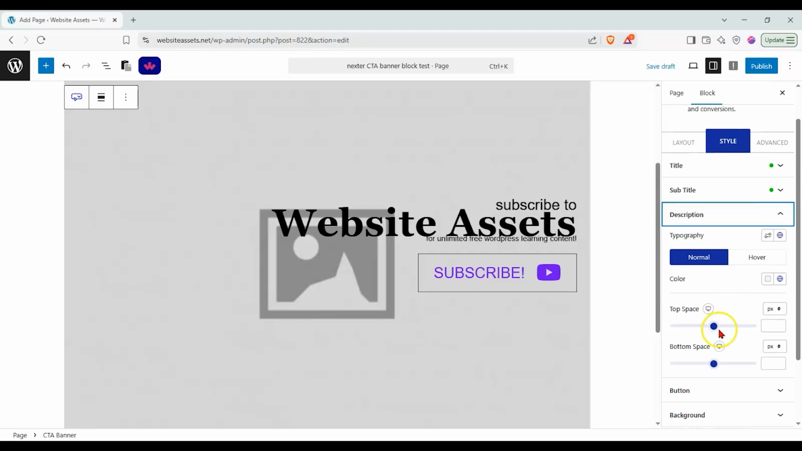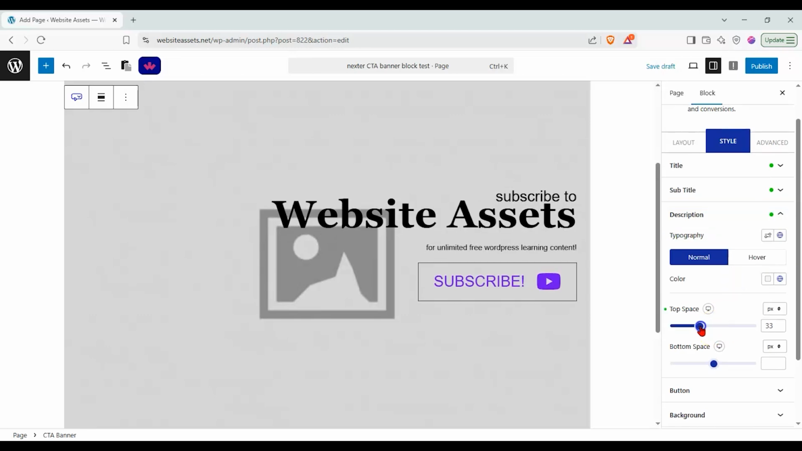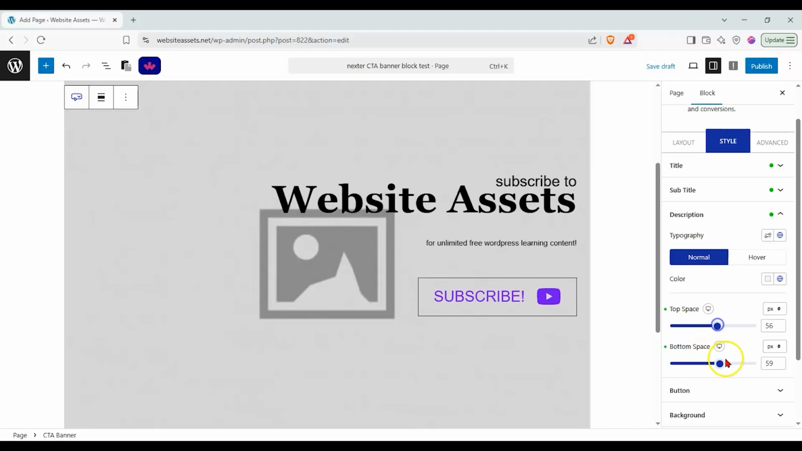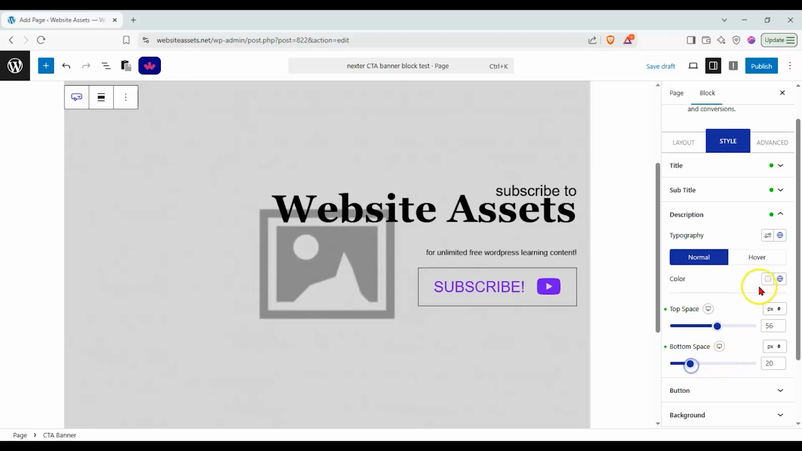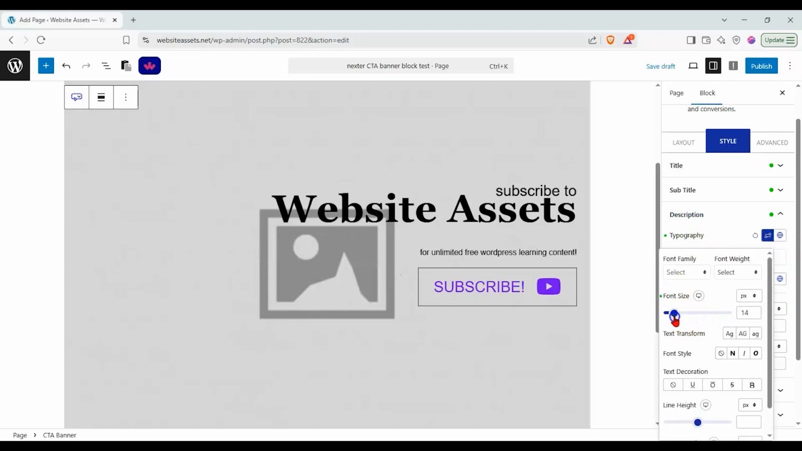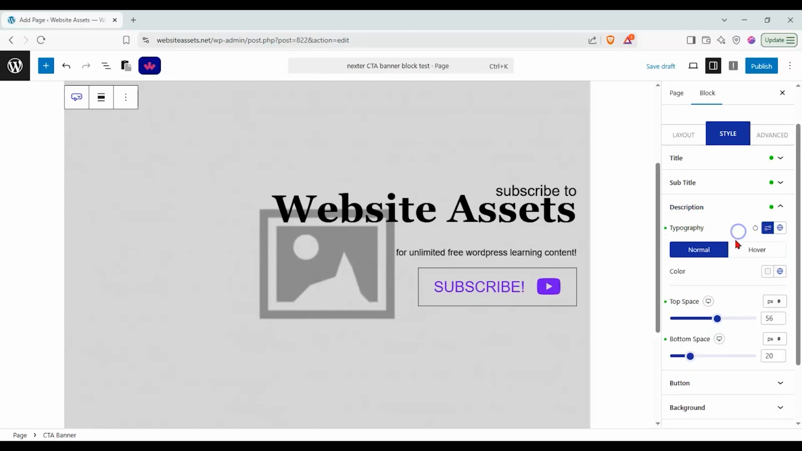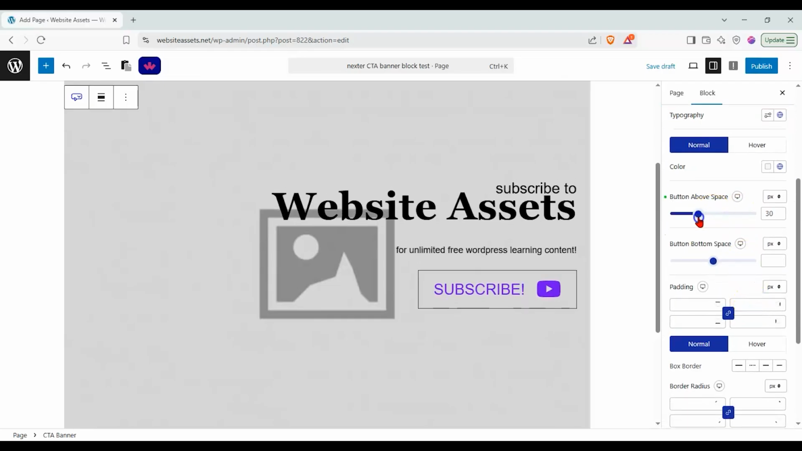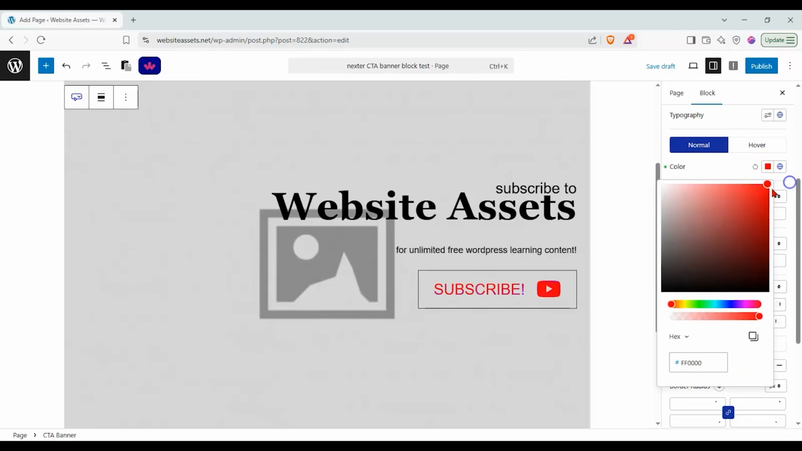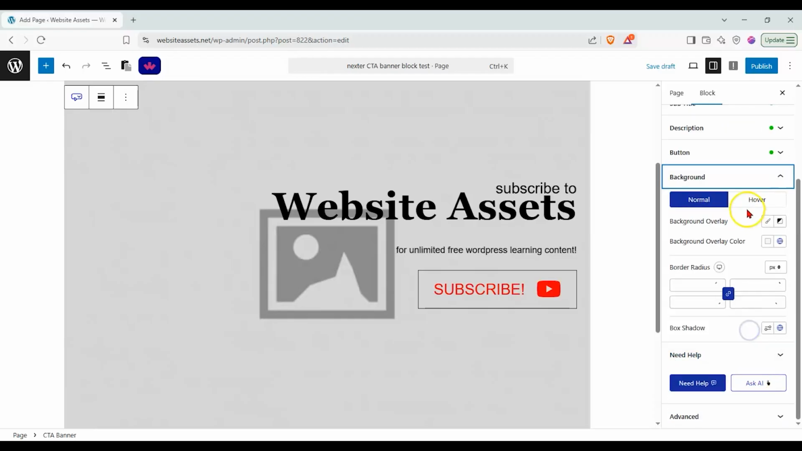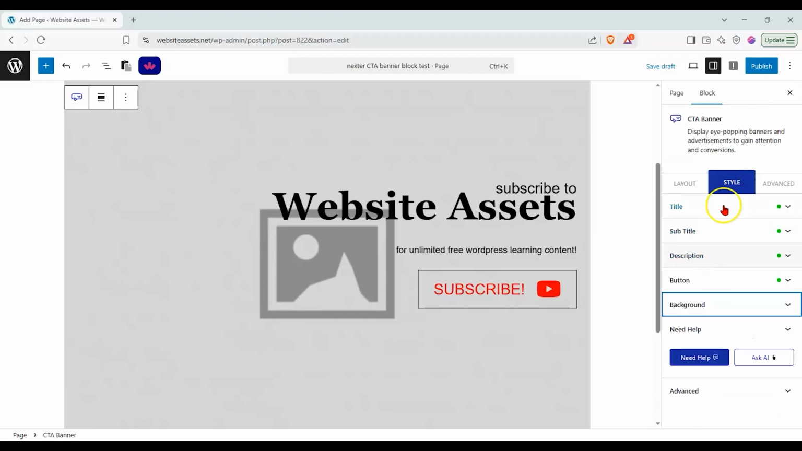All right, and then our description, we can change our spacing over here. I'll probably change the top spacing. Our bottom spacing is going to be like this. And let's change our typography for this and just make it a bit bigger, just so that we can actually read it. And we can change our button colors, our spacing. Here we can change, let's go ahead and make it red because it's a YouTube subscribe button. Box shadow, we can change the background for this as well.